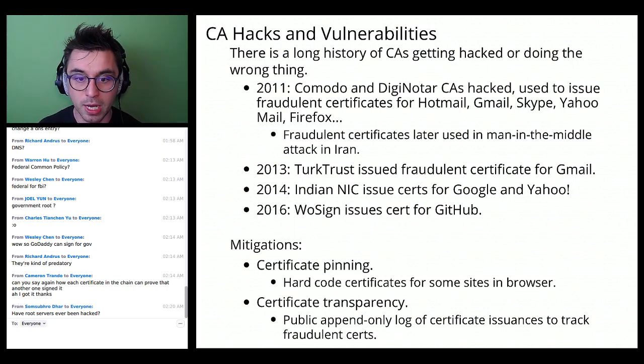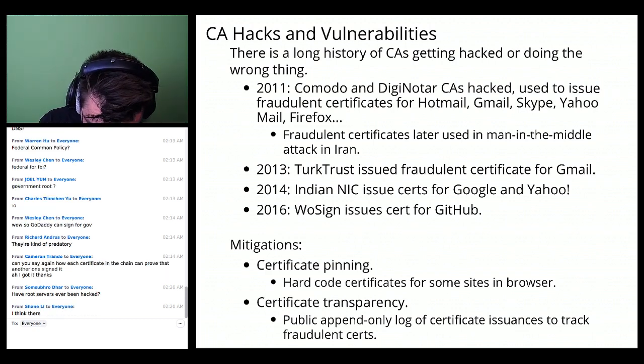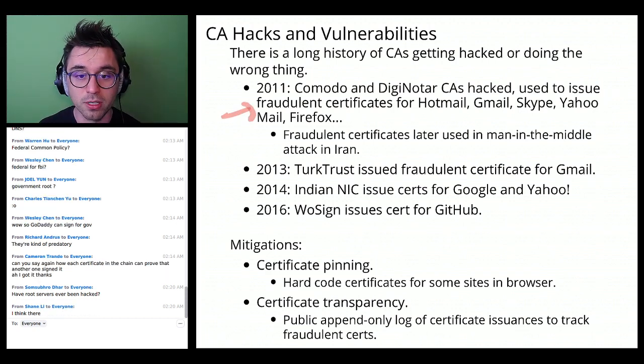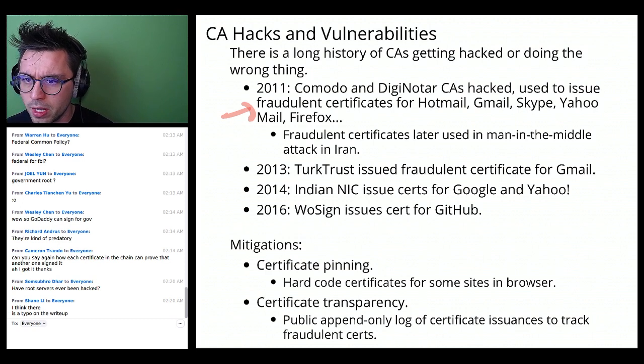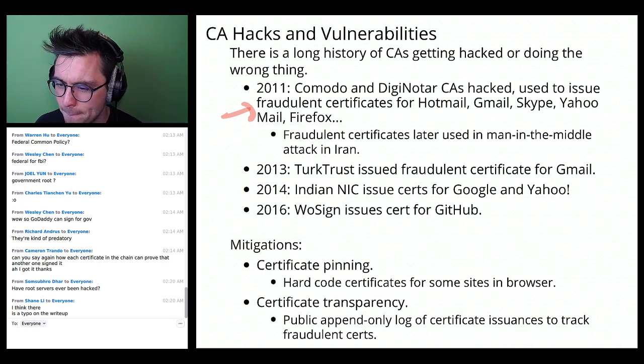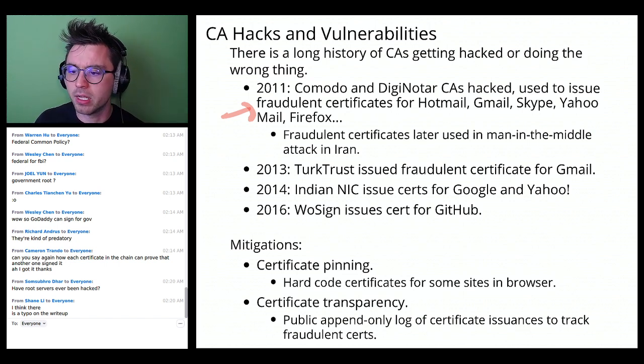Have root servers ever been hacked? What you're seeing here is a hacked CA. DigiNotar, I forget, was it a Dutch CA? Yeah, it was a Dutch CA. They got hacked. The hackers issued these certificates, and these certificates were actually used to man-in-the-middle people in Iran.